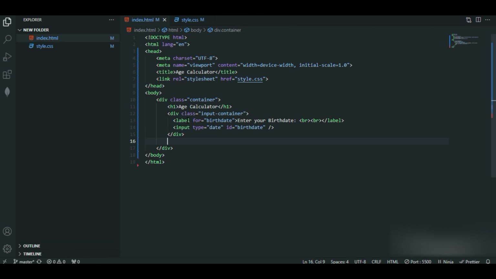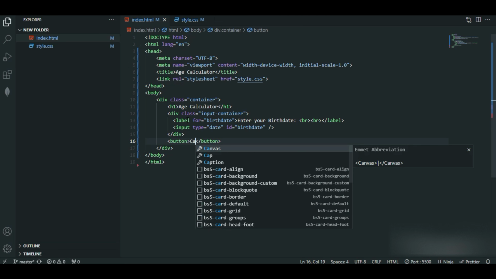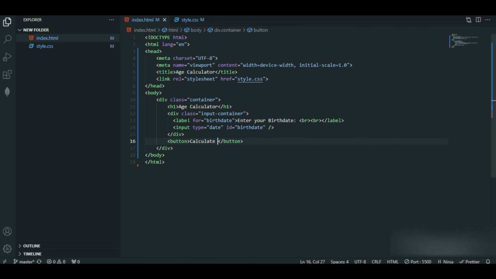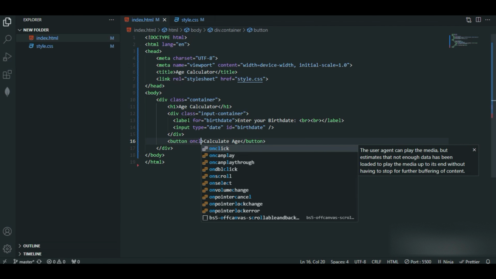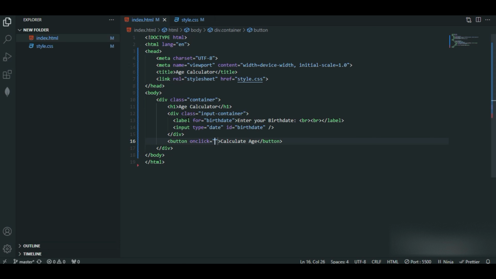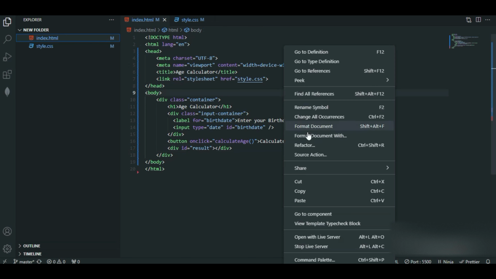Next, after this div, I'll just take one button. I'll name it calculate age. So I'll also consider the on-click event. I'll just give the function name calculate age. So next, let me take one more div and give ID is equal to result. I'll not enter anything inside the div. This is it for the HTML.